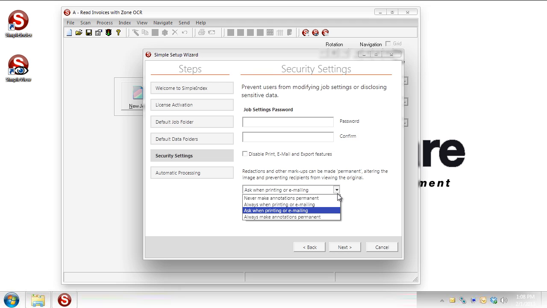So annotations are basically a layer that gets saved with the file, and you have the choice of whether you want those annotations to be a permanent part of the document or just something that can be turned on and off by the user when they're viewing this later after the fact. So we have the first option there, never make annotations permanent. We have two options that deal with only using them whenever you're printing or emailing the document. And then we have this final option that says always make the annotations permanent.